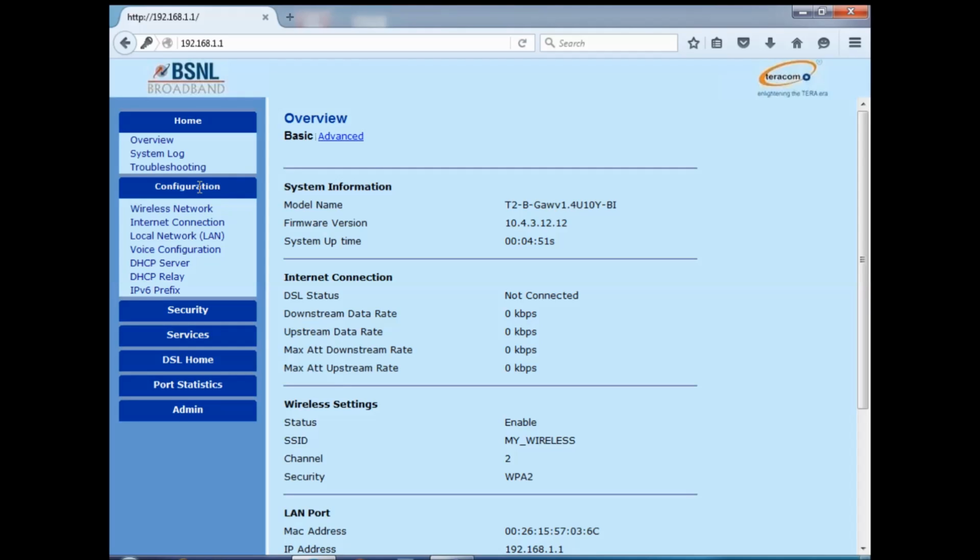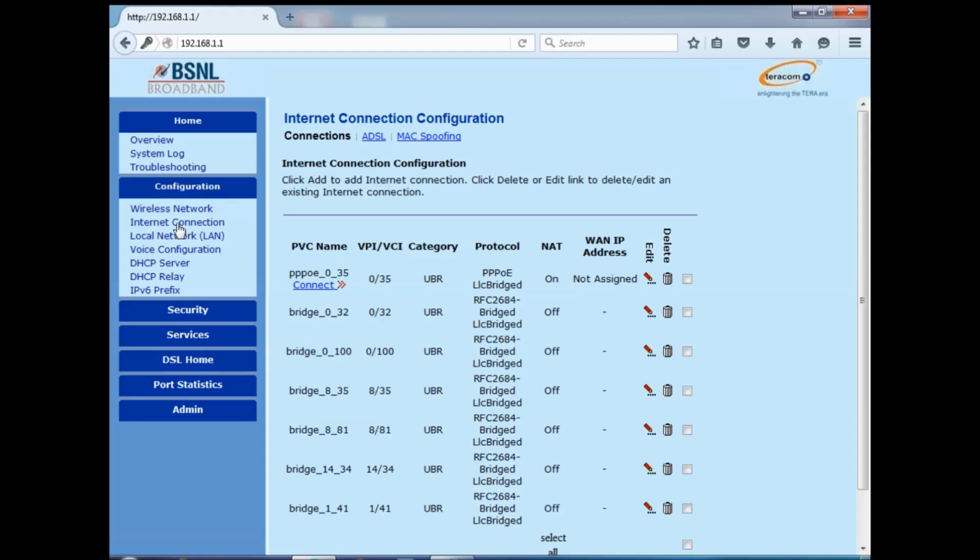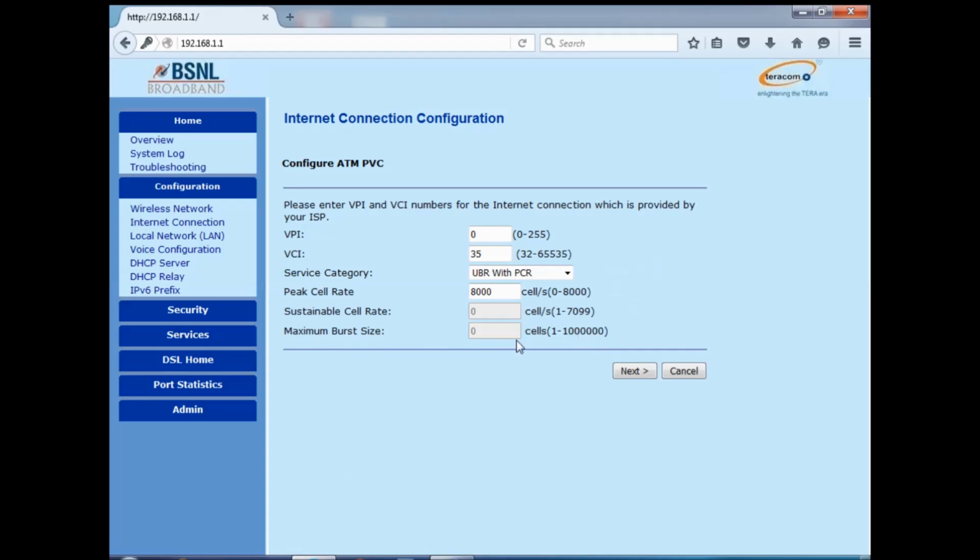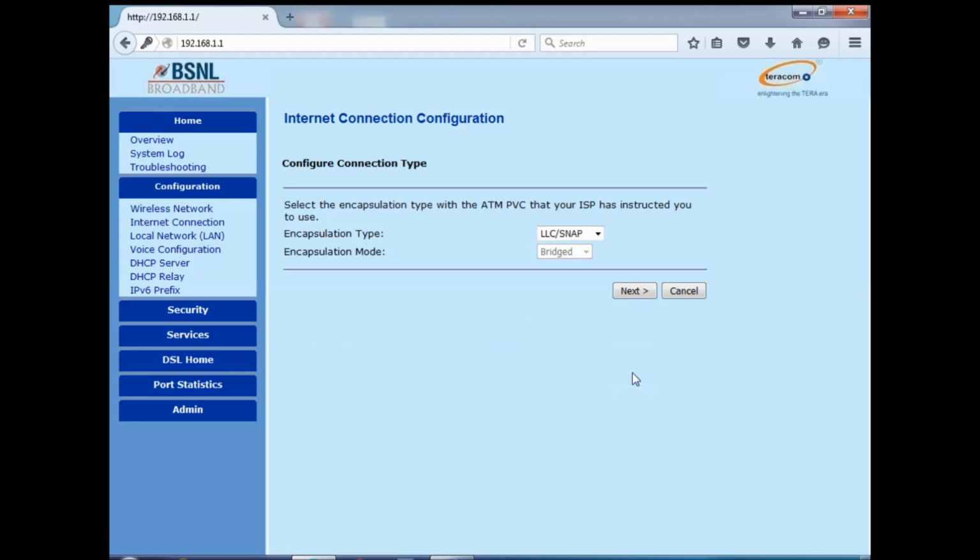So this is the first interface we will see after entering the modem. Here, first, we need to configure the internet connection. As you can see, there are many options. Amongst these, we will select the option internet connection. Here, we will see this screen. We need to go to edit in the first, that is PPPOE_0_35, which is the VPI and VCI settings in India. This is the second page. As you can see, it is already filled, so we need not make any changes, and we'll simply click the button next.